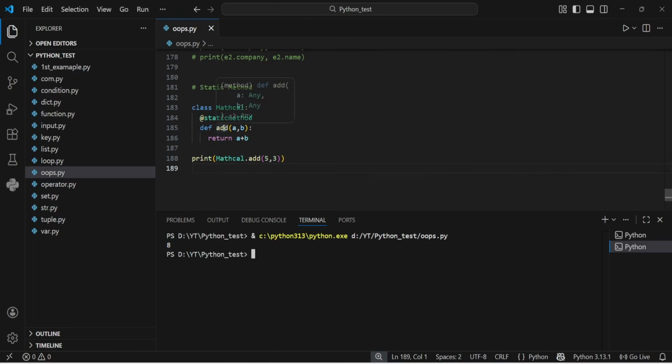That means this add method is inside my class, but it doesn't require any data from the object or class. That is why it is called a static method. To create a static method, we just put the static method decorator, and we don't need to pass any parameter like self or cls. Any method that is present inside my class but doesn't require any data from the object or class is called a static method.